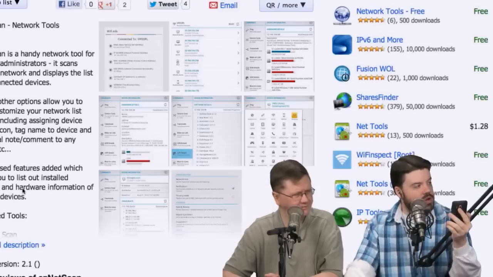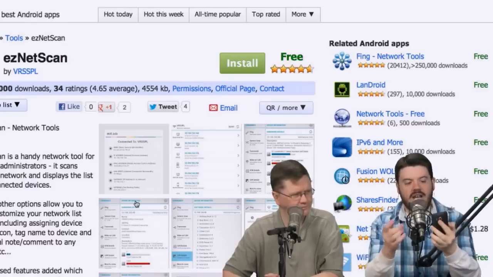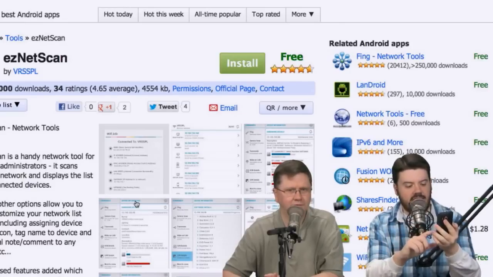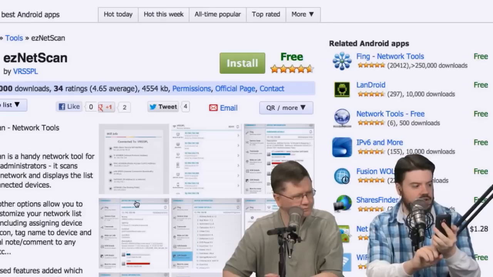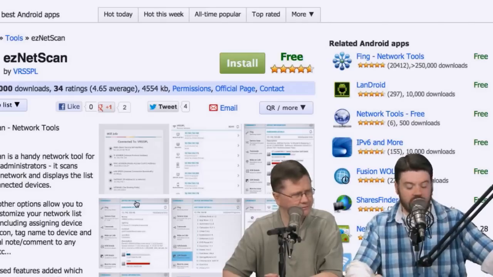It's clean. It's not a lot of nonsense. It reminded me a little bit of a Windows Phone UI, and it's a free app. It's called ezNetScan, and you can find a link to that in the show notes. Worth a download. Look and check it out.